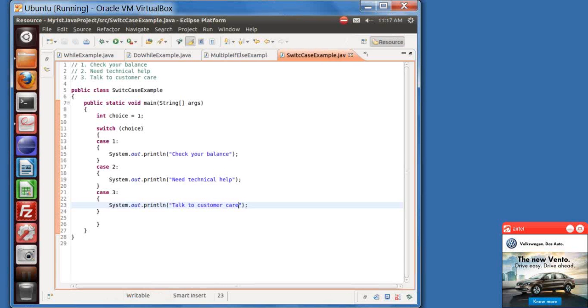Okay, now I have one switch and 3 cases. First case, check your balance. Second case, need technical help. Third case, talk to customer care. Now what will happen now? Your execution will start from main, from here, yes, right? After that it will come to here, int choice is equal to 1, okay. It will go to switch and choice. The current value of choice is 1, so it will go to case 1. It will go to case 1 and then it will display check your balance.